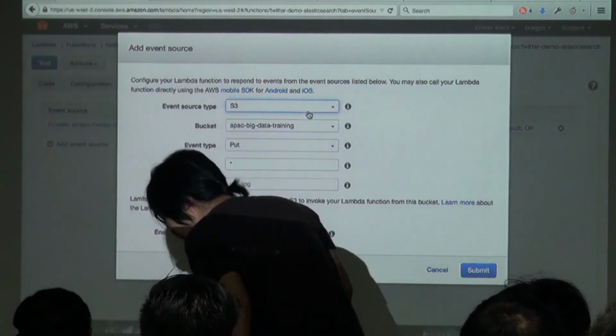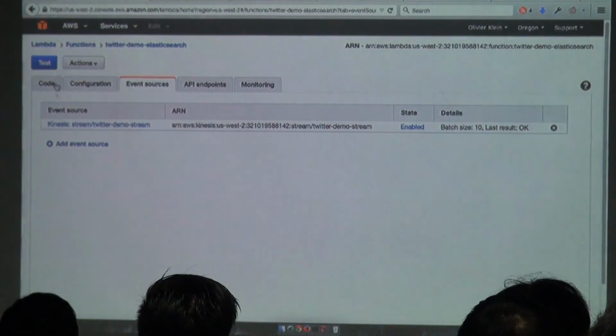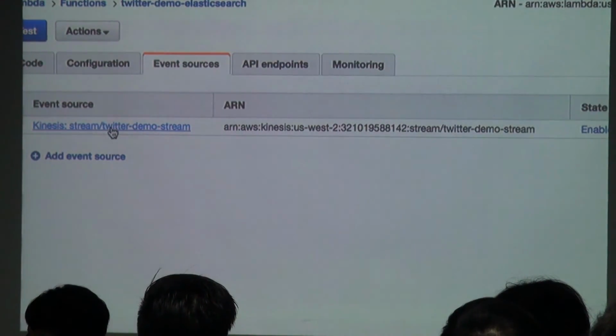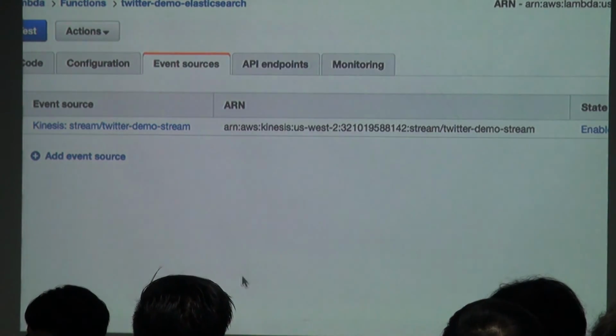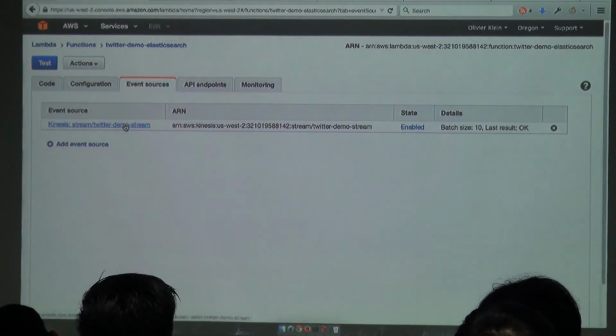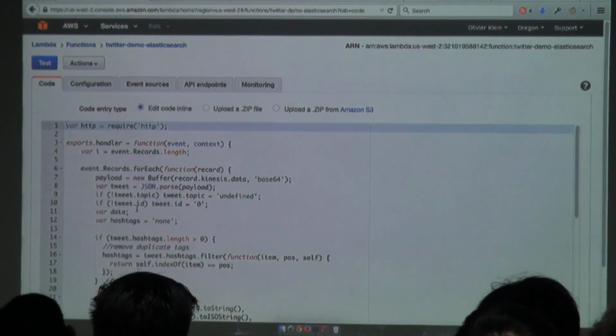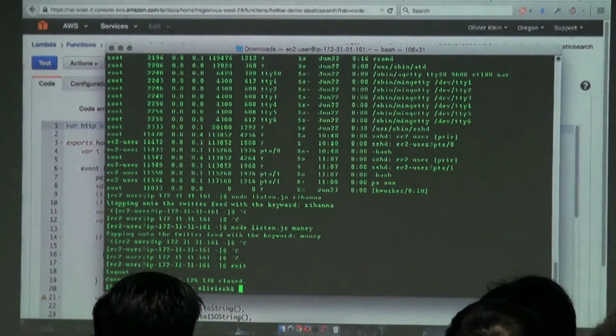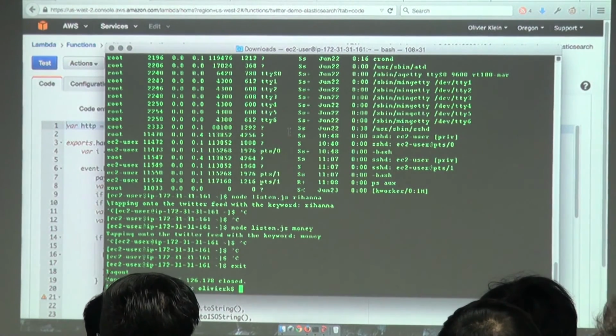In this scenario, I'm just going to leave it with Kinesis. So I created that here. I created an event source Kinesis, and I connected it to the Twitter demo stream. So whenever a new tweet comes into the Twitter demo stream, this piece of code is being executed to find a hashtag and then eventually put it into an Elasticsearch appliance.